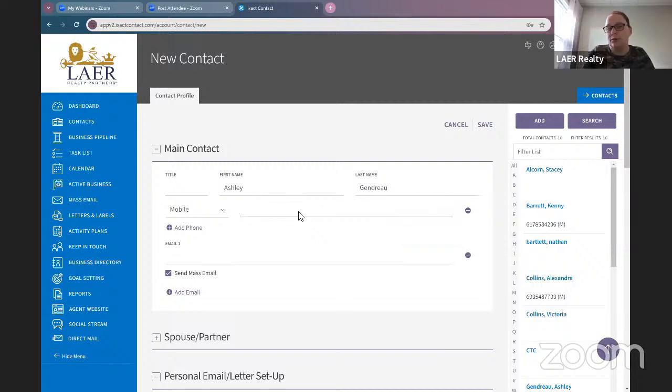Mobile phone number, you do not have to put in their phone number, but if you do know it, you can go ahead and put it in there. What you do need and what does need to be valid is their email address. So we're going to go ahead and put in a valid email address for Ashley.